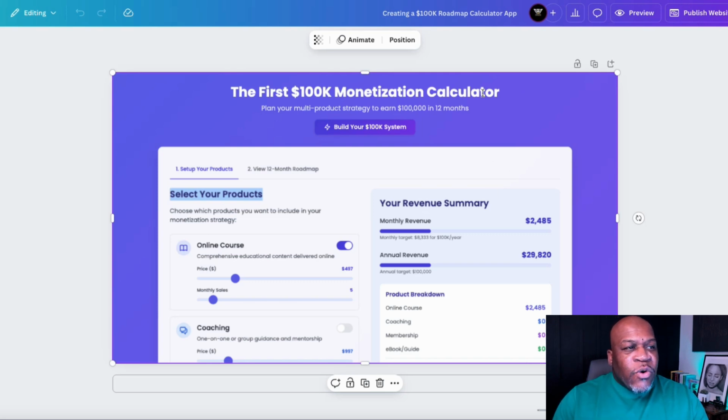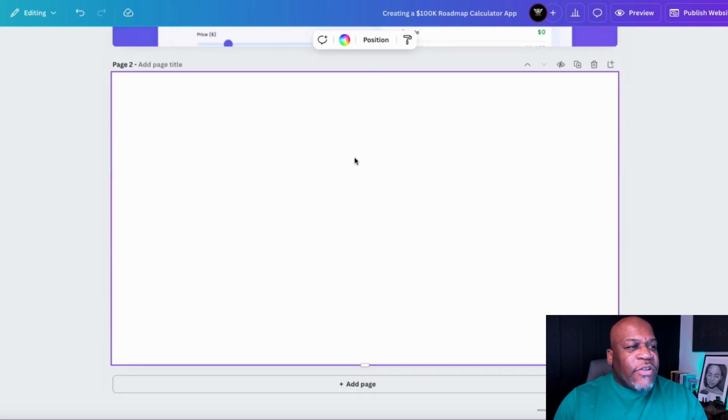So I am going to also, as I mentioned, add another page. So now that it's in a design format, I can just click add another page, and I can design this page to look however I want.